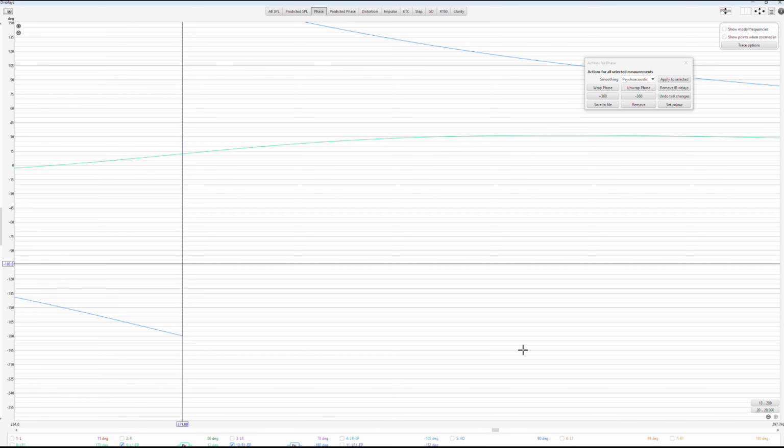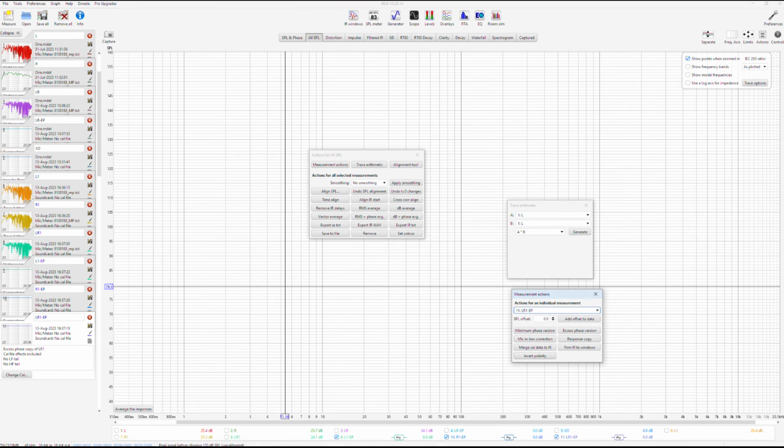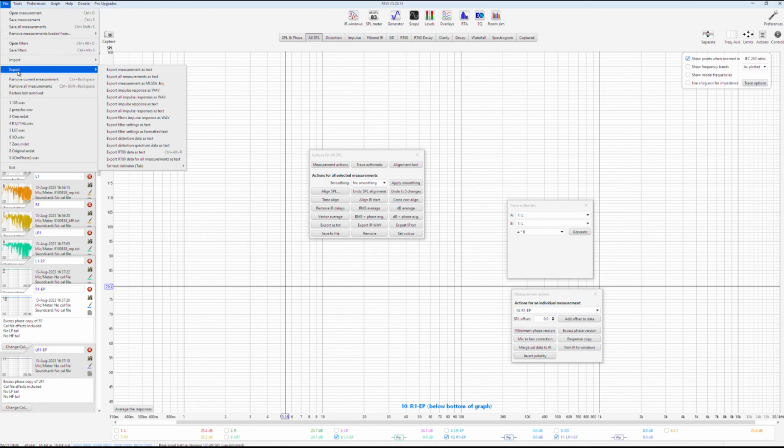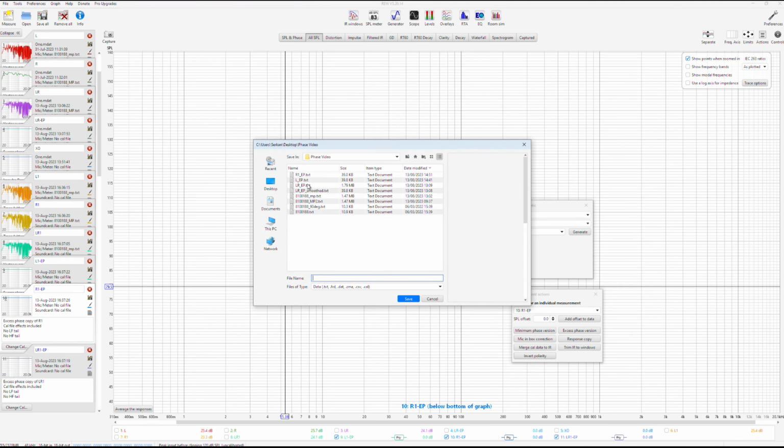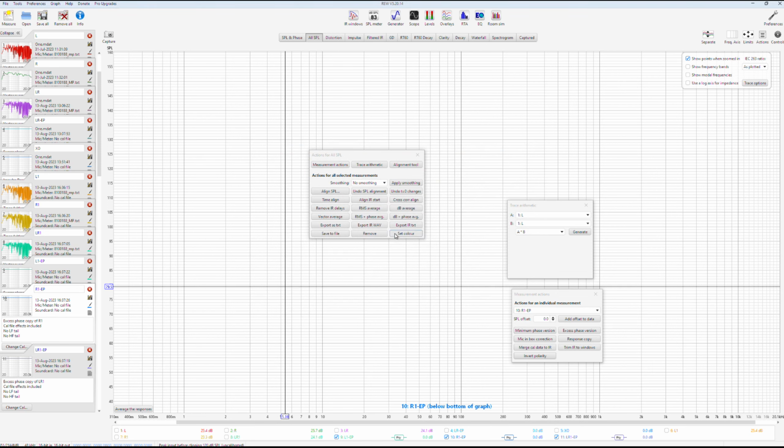Yeah, 0.08 is the problem frequency for right speaker. Also export right speaker excess phase so we know what we are correcting. No smoothing this time, so we can see the effect of the filter. Right speaker excess phase.